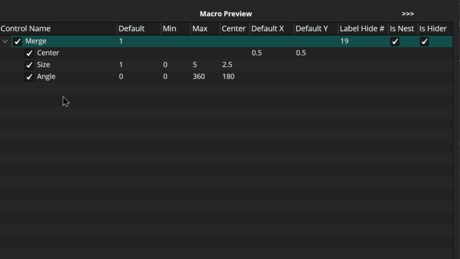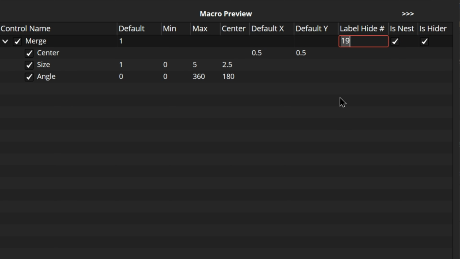But since we only have 3 controls in here, we can change this to just 3. So if we come up here to label hide number, we can change from 19 to 3 and you'll see it won't actually change our preview. But if we change this to just say 2, we're going to lose one because there are only 2 in there now. We change this to 3 again, and we can see we get our control back.